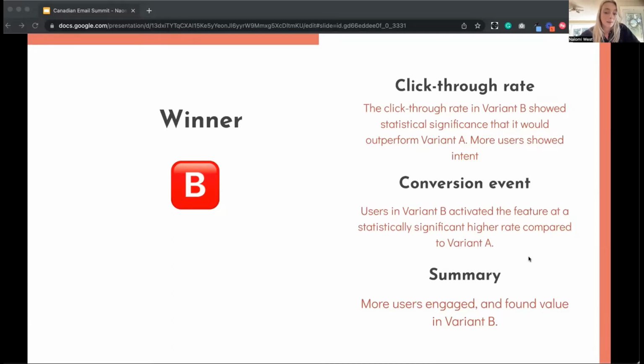And I ran this test a couple more times, and each time we ran it during every quarterly feature launch, it came back with statistical significance. So we were able to translate some of the findings to our website copy and social media copy as well. And it was quite scalable.